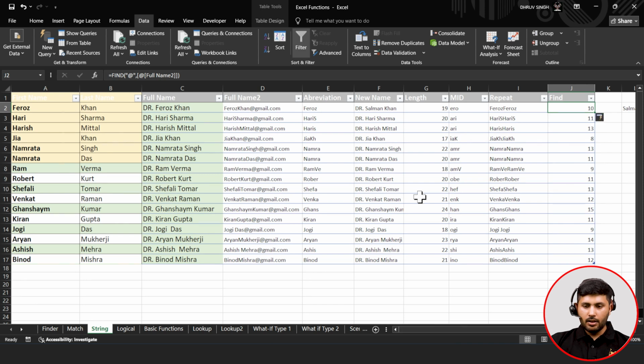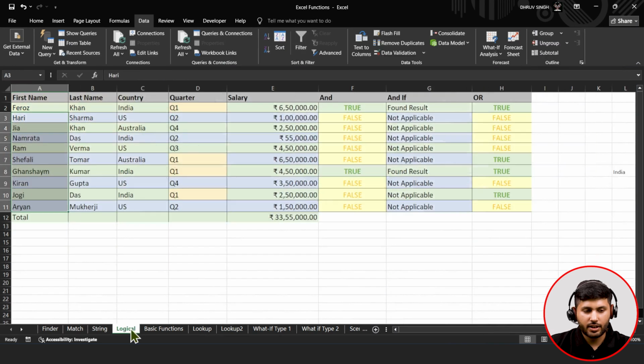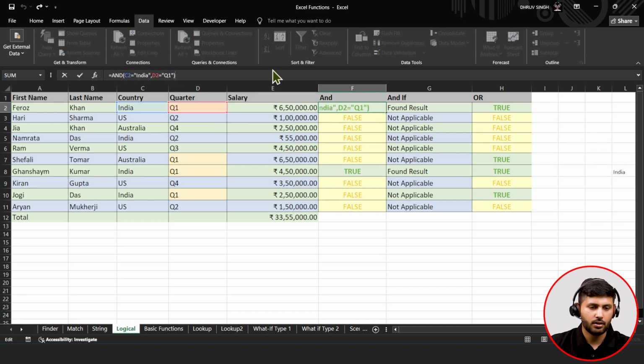Okay, this is it regarding the text related functions. Now we'll be looking into some logical functions over here. Okay, logical functions are mostly condition based. Okay, so we'll see how they are applied. I have the first name, last name, country, quarter, and salary. First, we'll get the AND function over here. Okay, so in this AND function, I'm saying that it will return true. Now, AND is a function that requires both the values to be true. So if I want the answer as true, both the conditions have to be true inside it. Okay, so in the AND function, I'll say that country is equal to India.